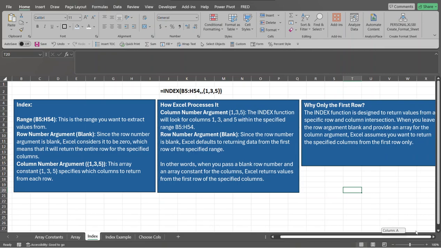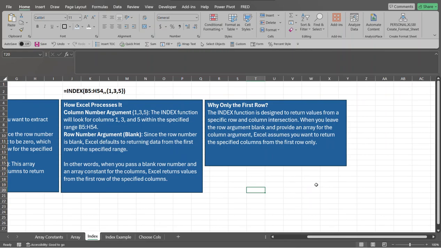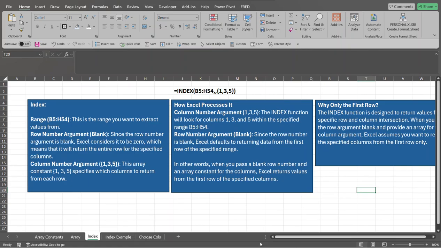Now let's go over here to the right. Let's understand why it only returns the first row. The index function, remember, is designed to return values from a specified or a specific row and column intersection. When you leave the row argument blank and provide an array for the column argument, Excel assumes you want to return the specified columns for the first row only. Okay, now let's go over here. Let's see an example.